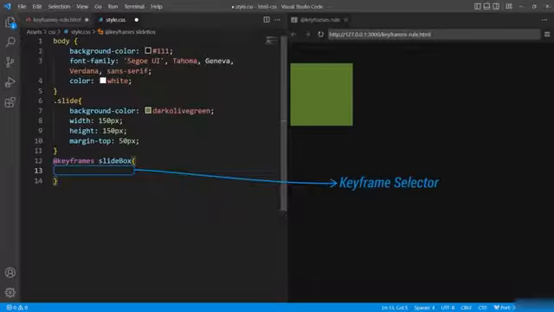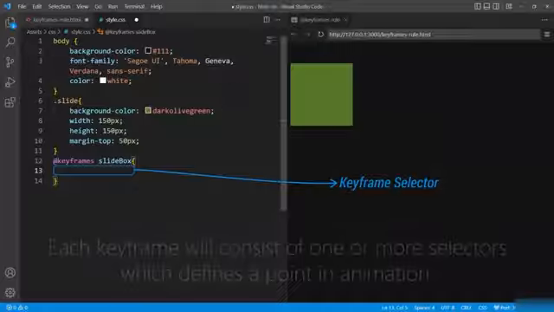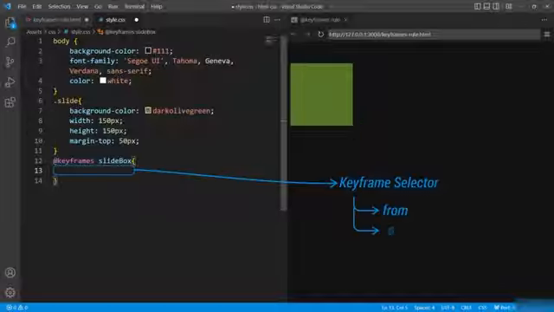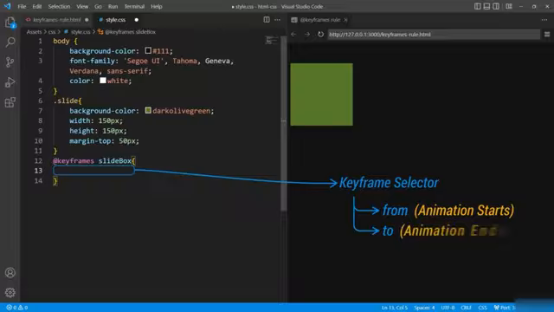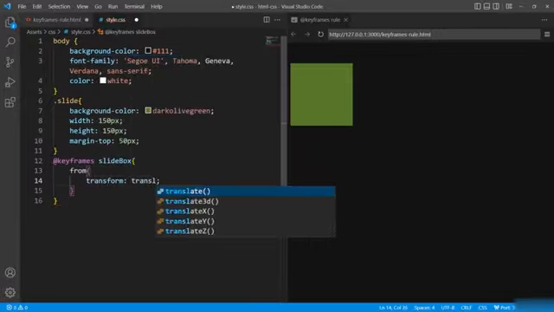Next, we have the keyframe selectors. Each keyframe will consist of one or more selectors, as each selector defines a point in the animation that you would like to change or style. A keyframe selector has two keywords, from and to. The from keyword defines the point from where the animation starts, and the to keyword defines the point at which the animation ends. So I will give the from keyword here and will define a transform translate property inside.